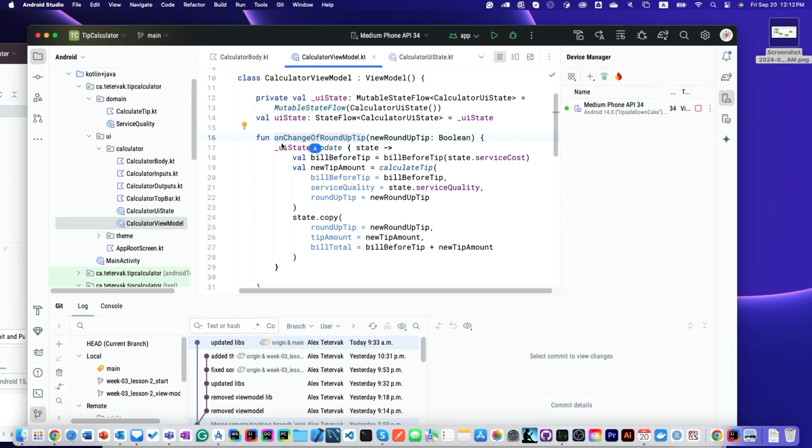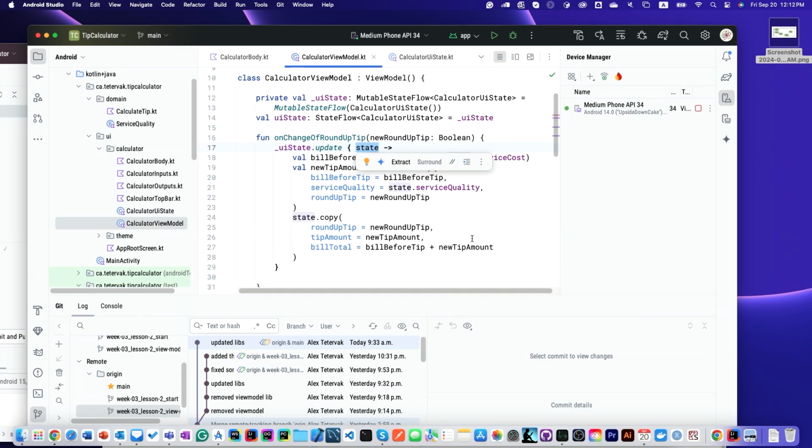So what happens here? On change of roundup type, again this parameter, and this is the state, so I call update. How update works? Obviously it's a method of this state flow object. Update is taking lambda function as a parameter, and parameter is previous state. Return value of this lambda function is new state. So lambda functions typically don't have explicit return. It is whatever is last, and then it will be returned.